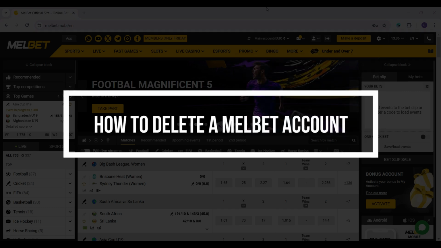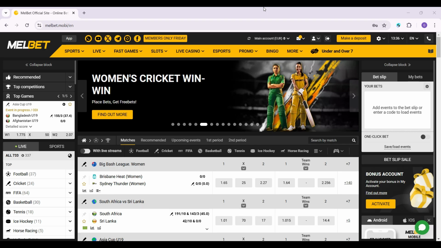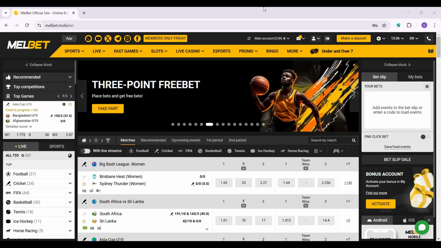How to delete your Melbet account. Well, there is no exact way to delete your account by yourself. You do need to contact support.